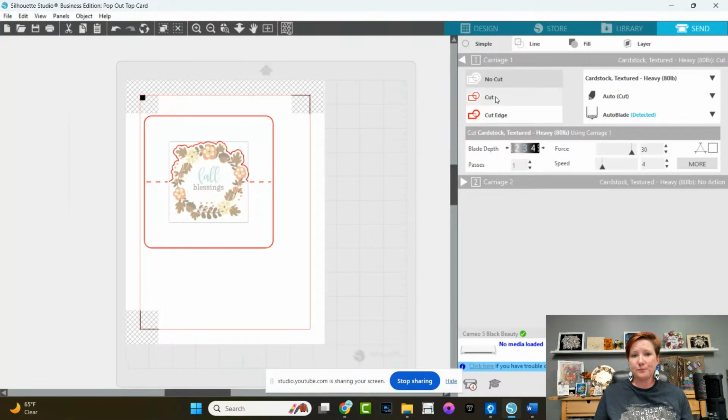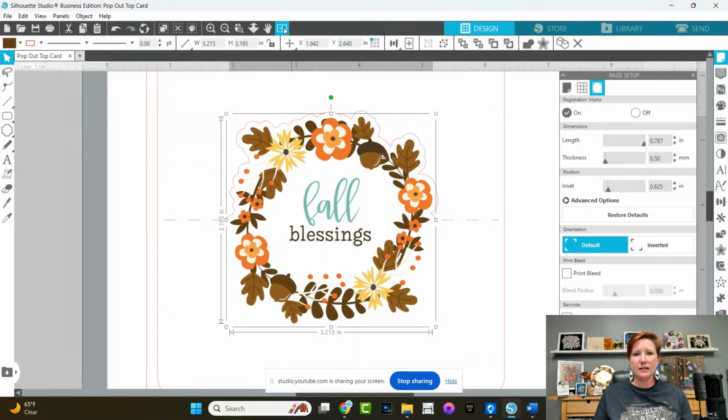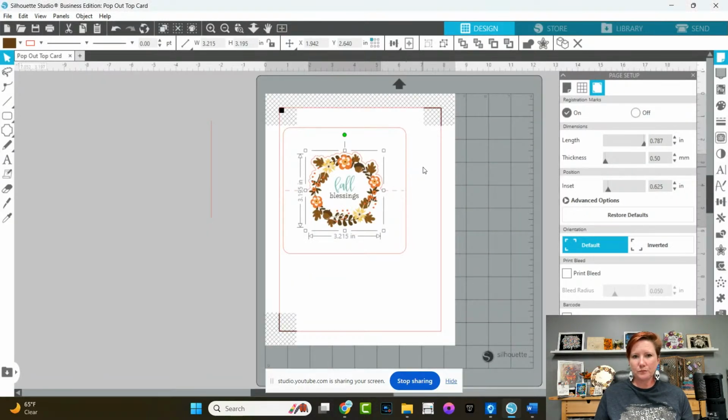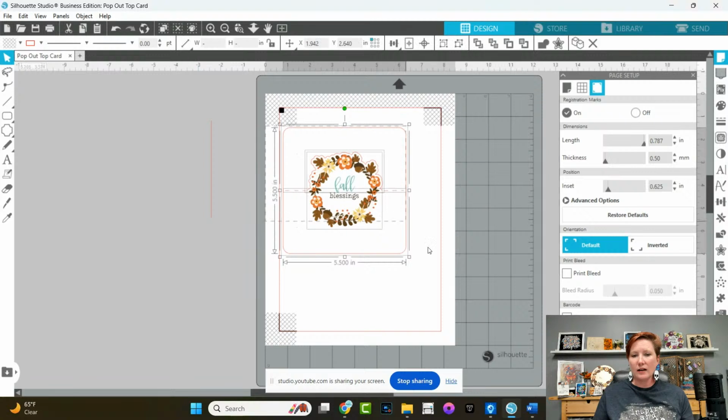I'm going to come back here to the design tab, and then let's fit to window. Left click, drag across everything to select it, and then I'm going to right click and choose group. Now it all works as one object. So I can move it around. It's all going to move together.